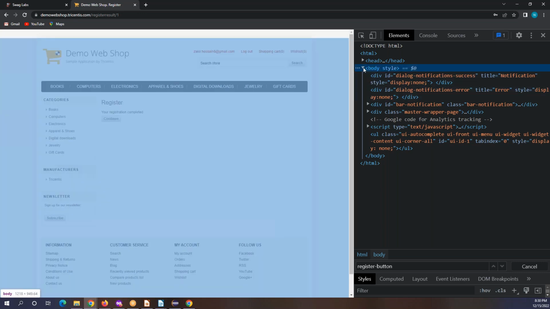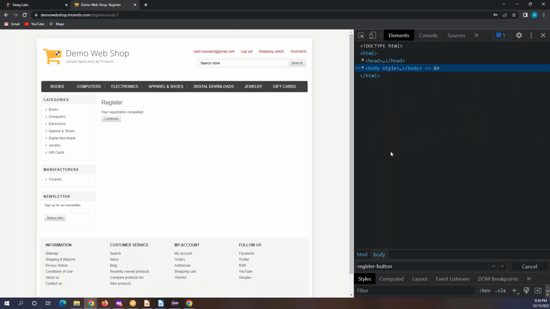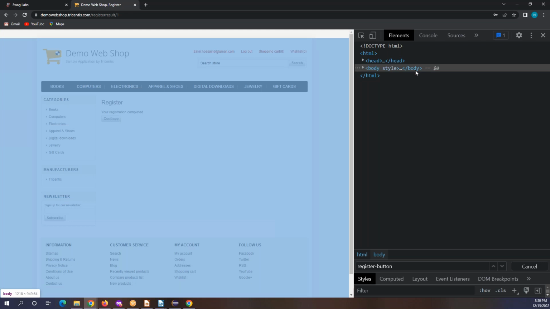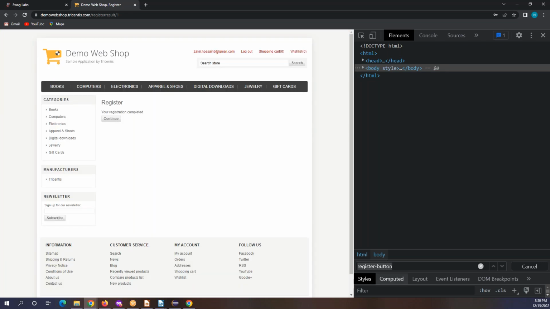So let me take this part. All these things close. Okay, in the HTML you see everything is closed now, right? Nothing is showing. Now I will do one thing. Let's open this control app. This is already open, so let me close.